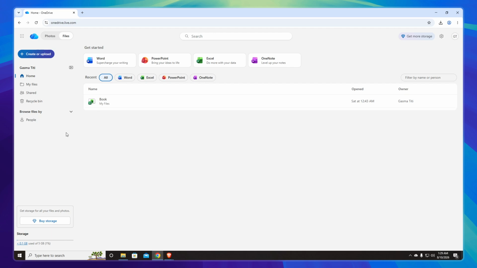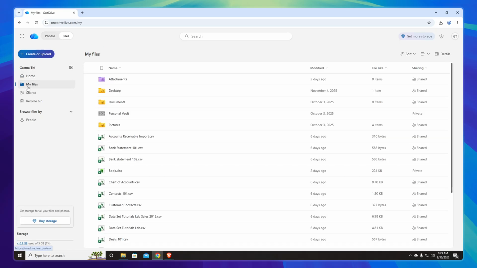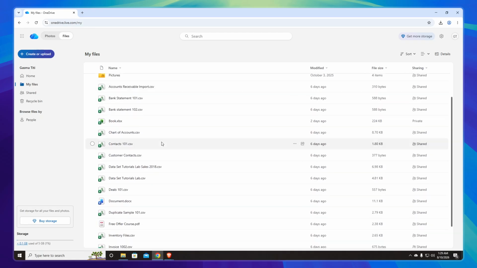Now, on the left side of your screen, you'll see a menu with several options. Look for the one labeled My Files and click on it. This opens up your OneDrive storage and displays all the files and folders you've saved. This is the area where you'll select which files you want to transfer to another OneDrive account.